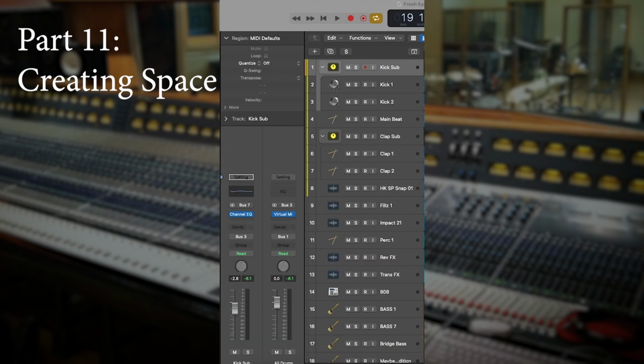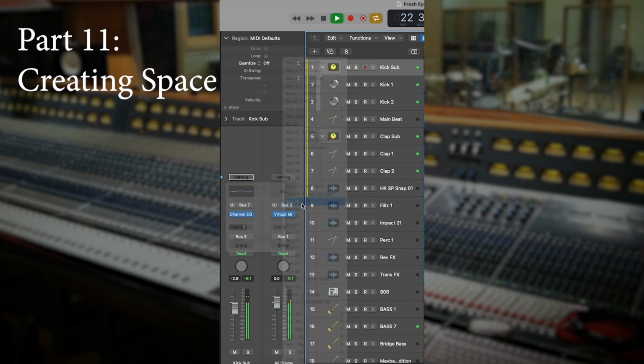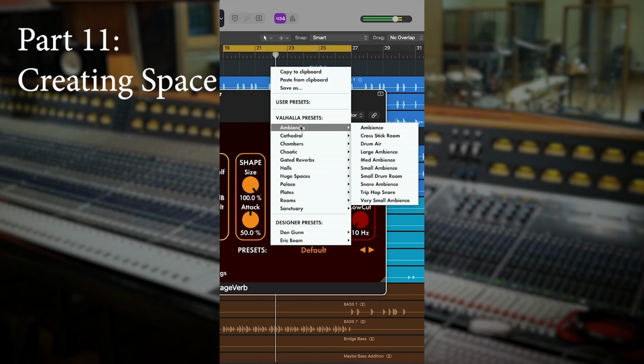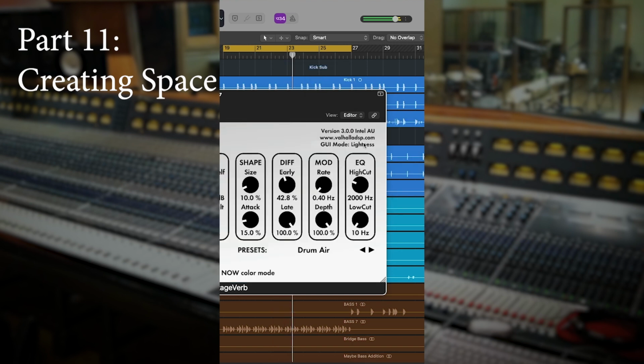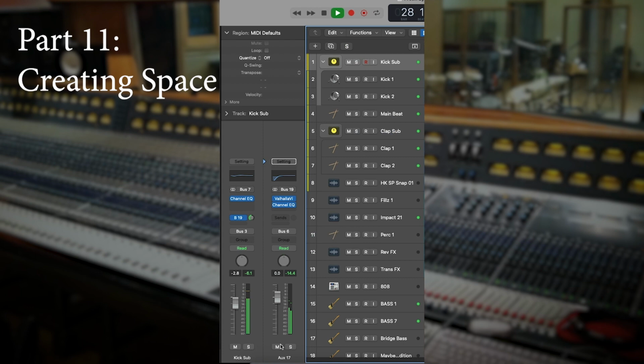Because it was still feeling a little empty to me in this section, I decided to experiment with adding an ambience reverb to the kick drum. So I'll send my kick sub out to a new bus. On that bus, I'm gonna add the Valhalla Vintage Verb plugin. And for this trick, I like to use the preset called Drum Air. And there you go, you can hear how much more space the kick drum takes up now just by adding this really short reverb to it.